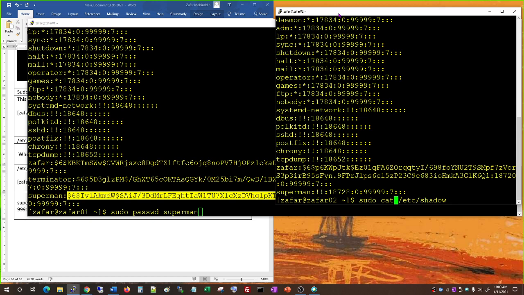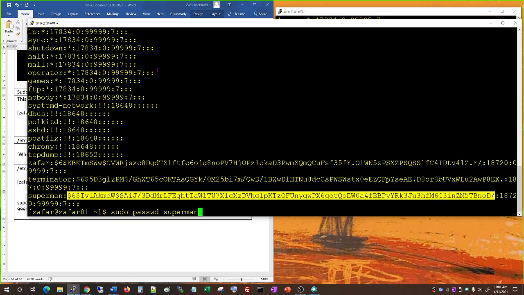Here, instead of sudo, what is the command? Sudo cat, yeah, and then etc shadow. You do this on the first server, and then expand your PuTTY window, and make sure you're copying this long alphanumeric ID number.